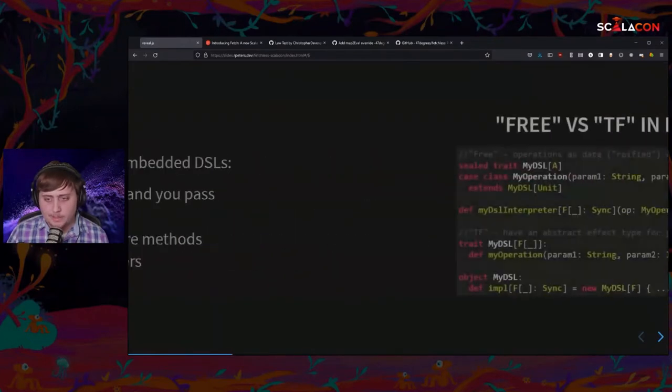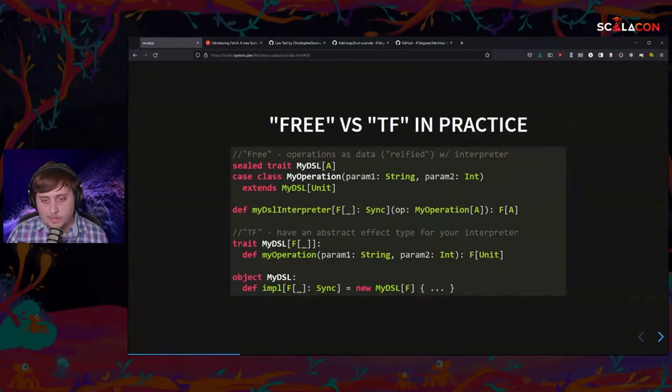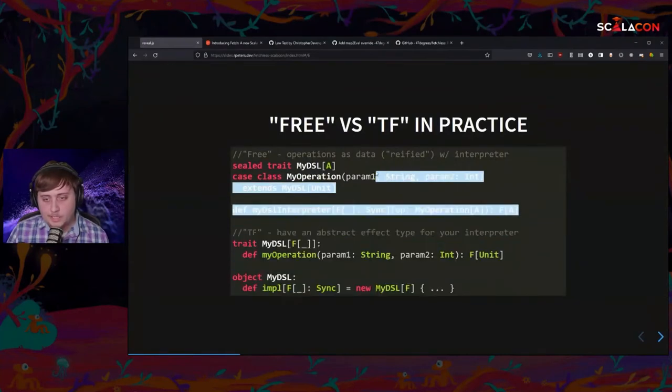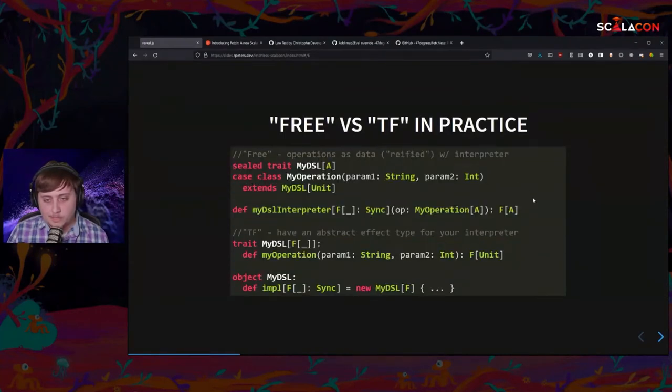Well, it kind of looks like this in practice. The top section here is closer to what you'd see in a free style code base. And on the bottom is what you'd see in a tagless final style code base. And you can mix and match these. You can have some parts of your DSL be one or the other, and that's totally fine. There's no wrong way to do this. But they come with pros and cons.